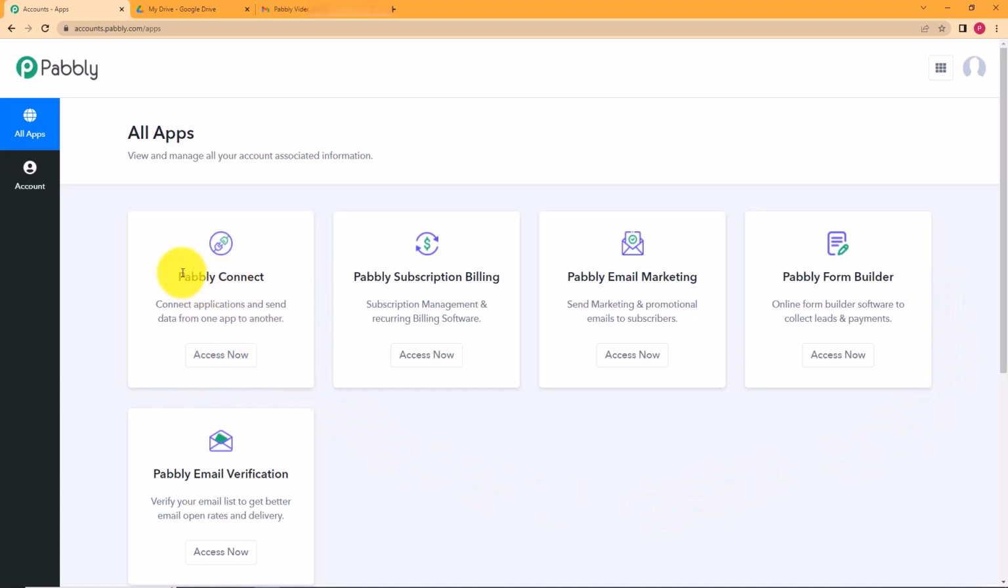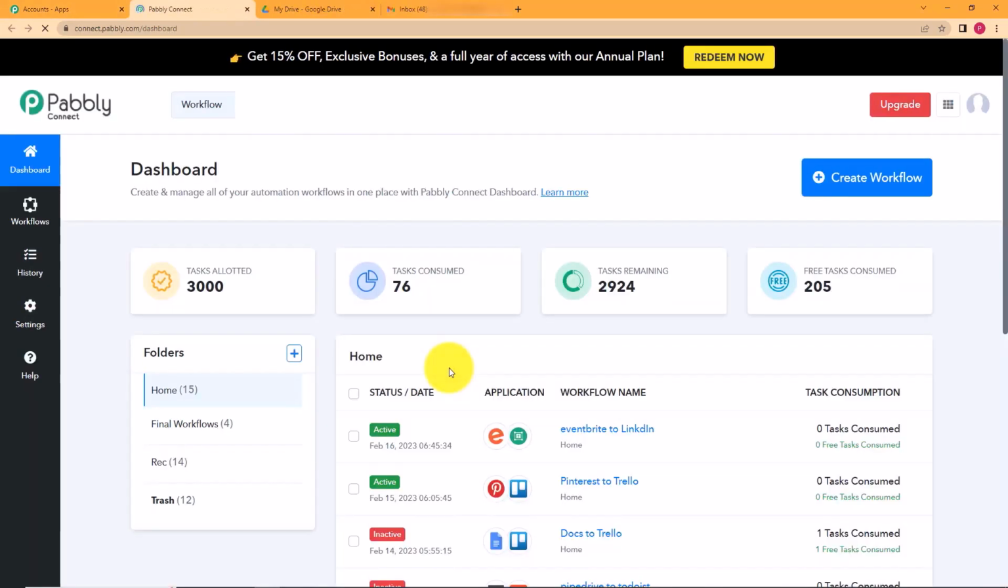And today we are going to create an automation in order to integrate two different applications, or we can simply put it together as connecting two applications. We will be using Pabbly Connect for that. Let's just click on Access Now.